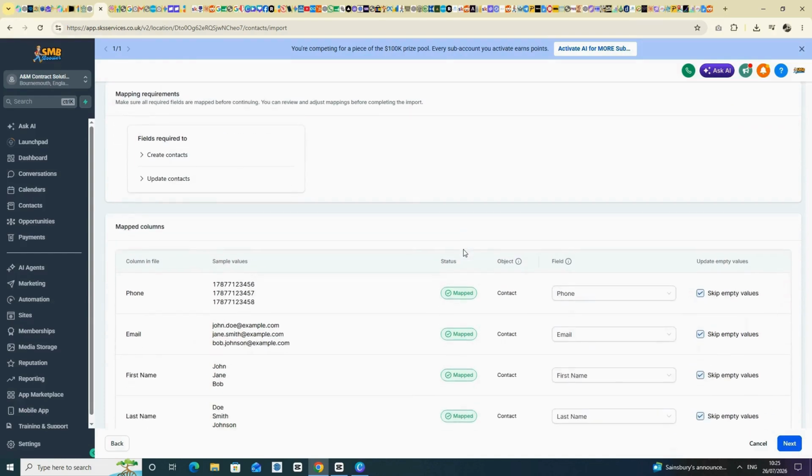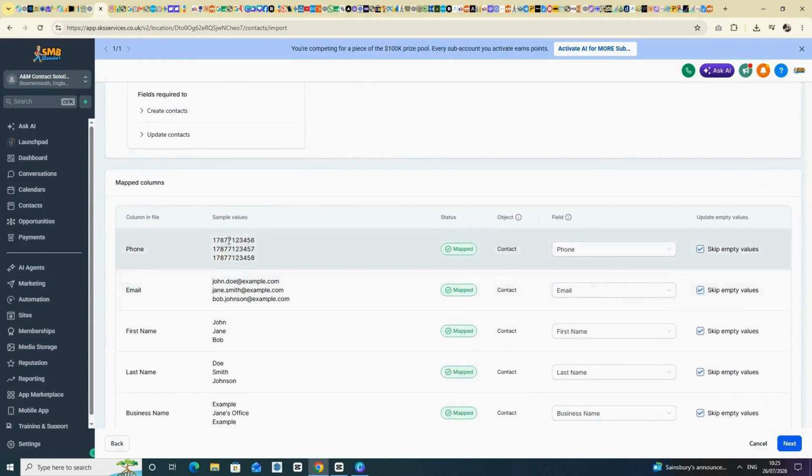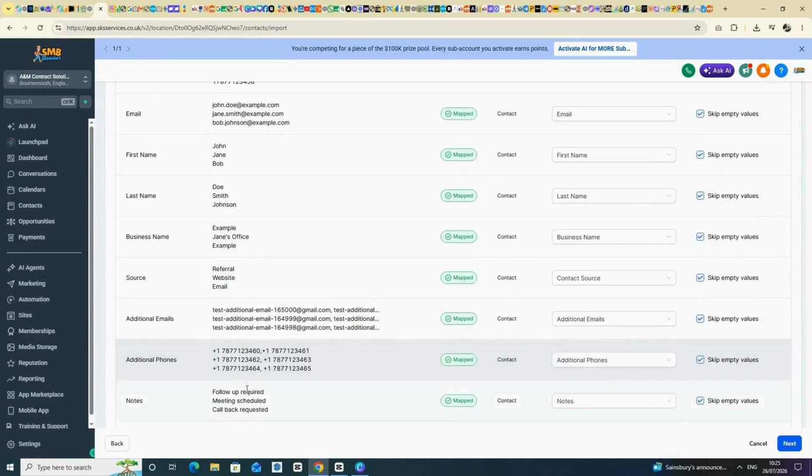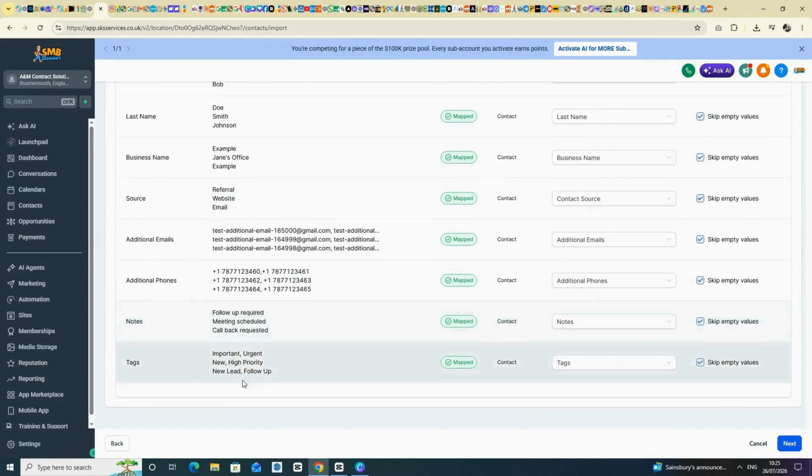Step 3. Match your fields. Once your file has uploaded, SMB Booster will ask you to match the columns in your spreadsheet. For example, first name, last name, email address, phone number, company name. Simply check everything matches correctly before continuing.